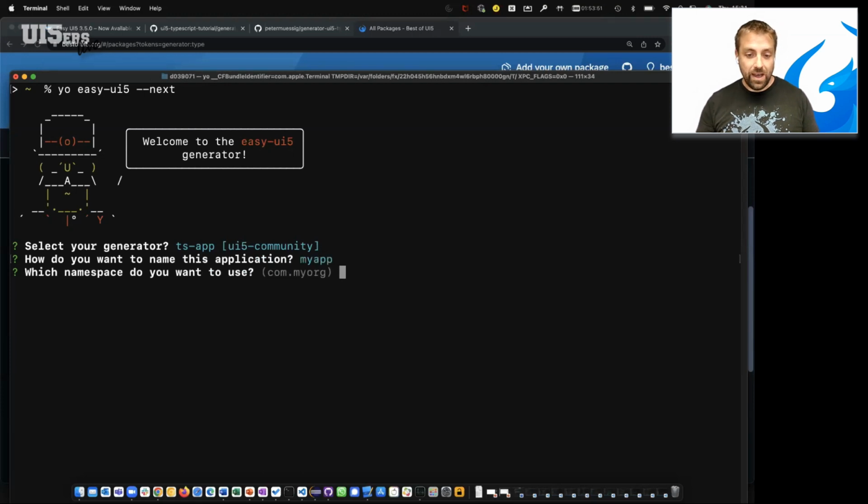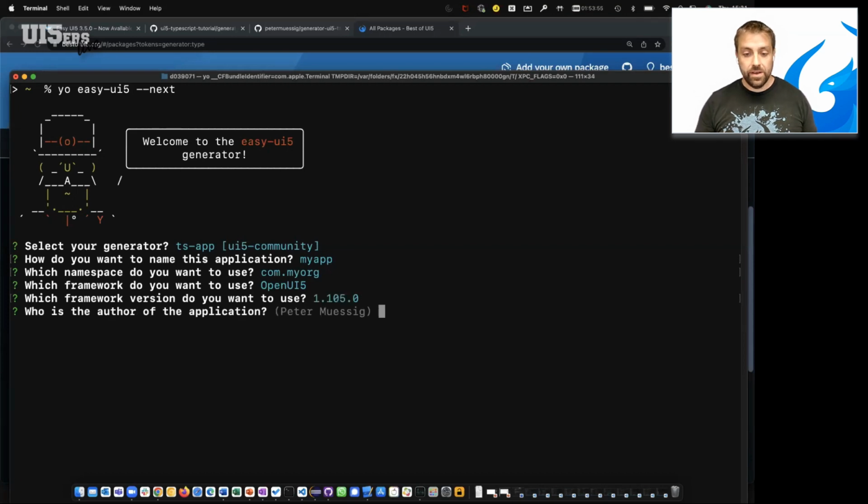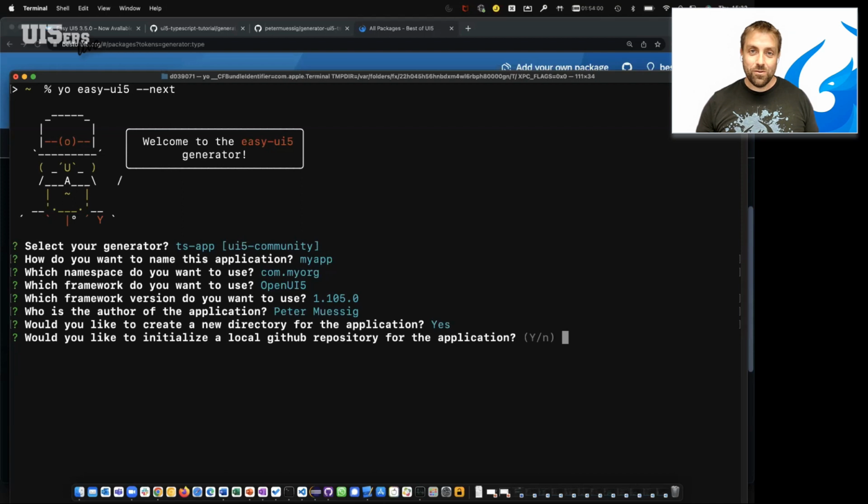If you also have other ideas what can be done with Easy-UI5, feel free to reach out to me. One thing I would like to mention, because of this feature I now show, there was also a contribution from Dimitar Fineski about initializing the GitHub repository for the new project, which has now also been added to one generator.